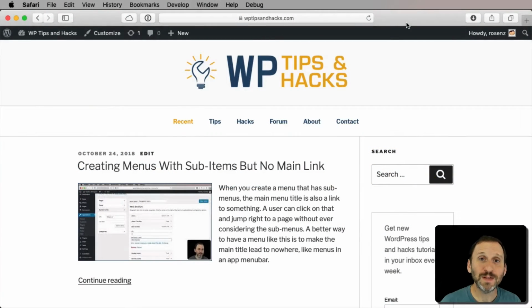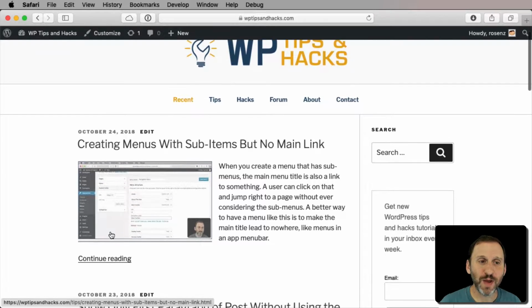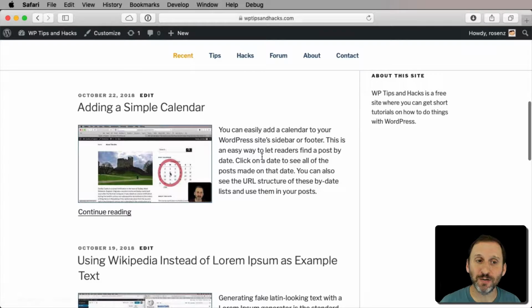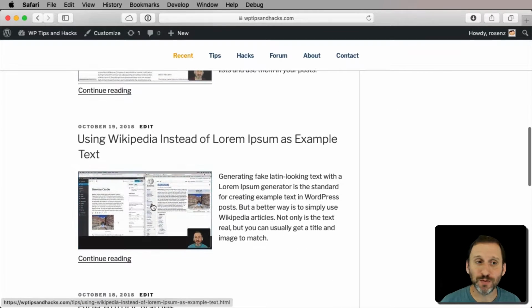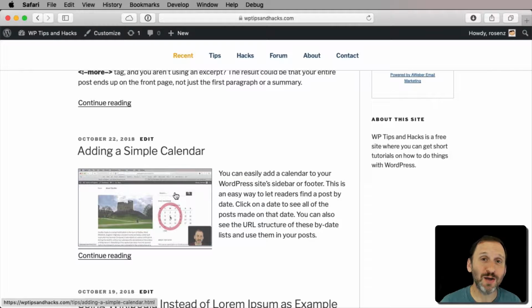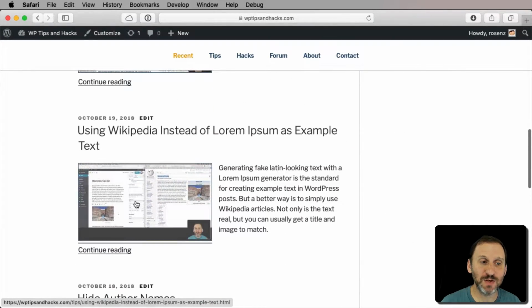So let me show you a simple hack that I'm doing right here at wptipsandhacks.com. If you look at the home page, you'll see that some of the posts have a featured image here. And this isn't unusual at all to have a featured image there. But in this case the featured images are all the thumbnails, the poster frames really, of the YouTube videos that are embedded in here. So each of the posts that you see here that has this featured image in the list has the YouTube poster image there.